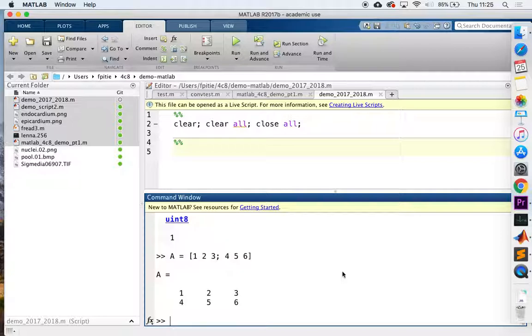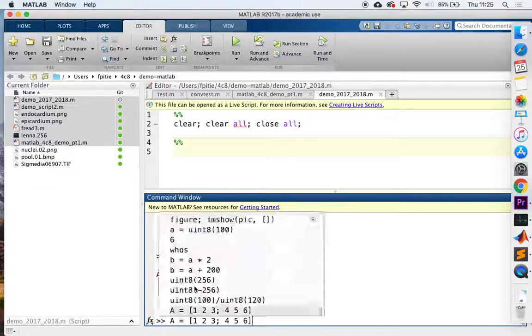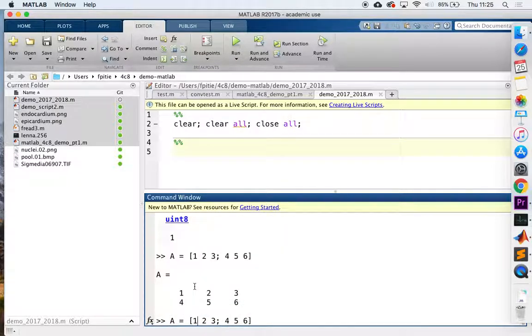That's how you specify it. You just put your square brackets. And you have the choice: either you put spaces, or if you want to be explicit, you can put a comma. It's up to you. Semicolon means you go to the next line. Right, so that's your matrix.